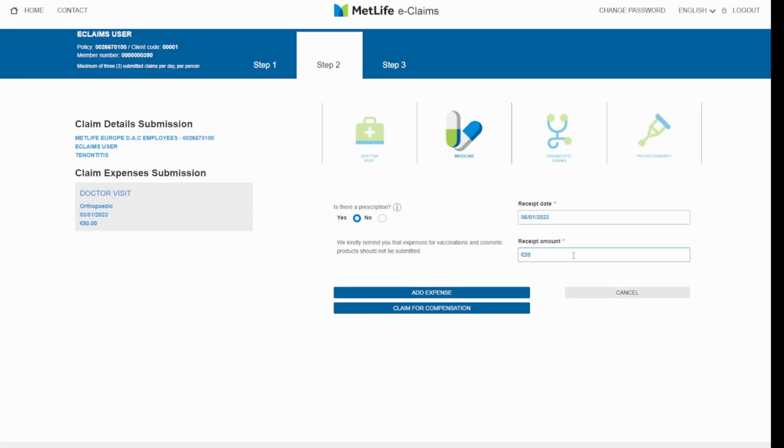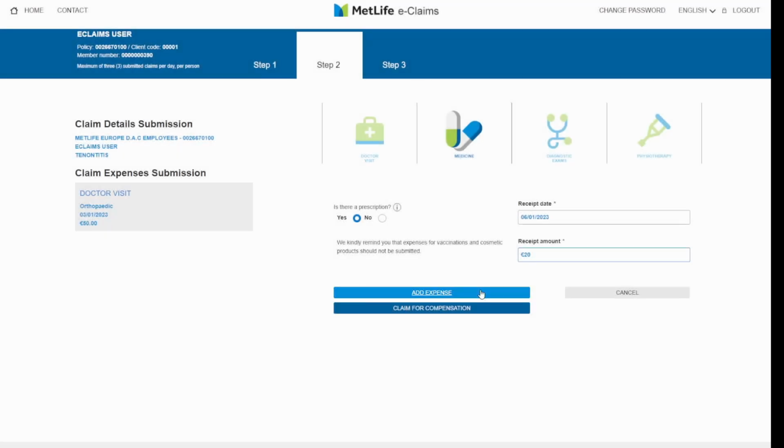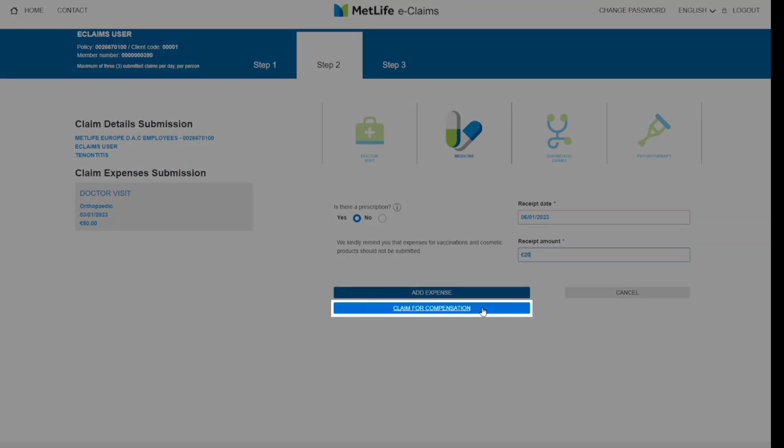In case you want to add a new receipt for medicines or any other expense for the same disease and the same member, select Add Expense. If you do not wish to add another expense, select Claim for Compensation to proceed to Step 3.